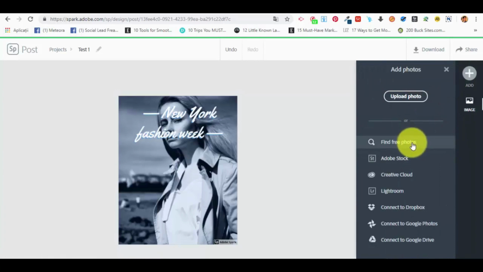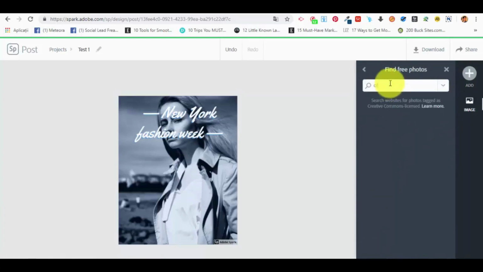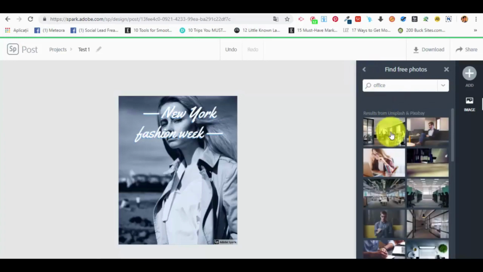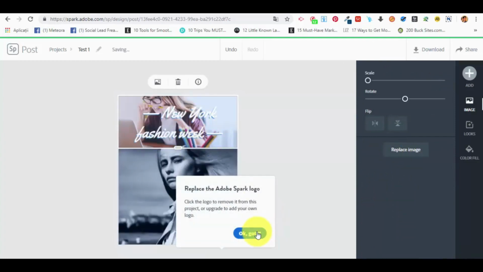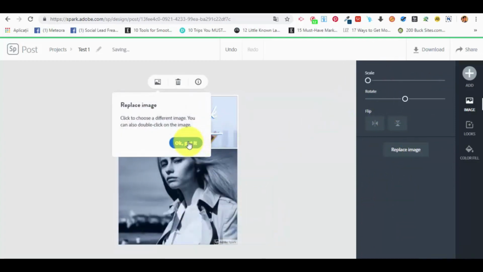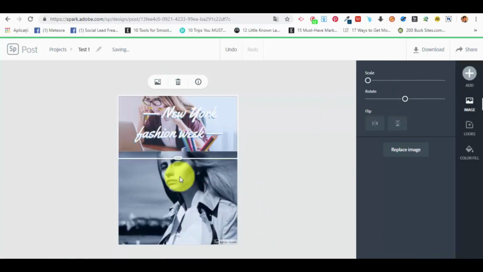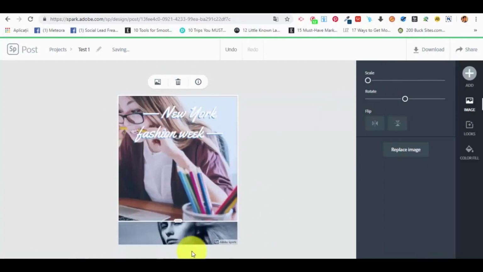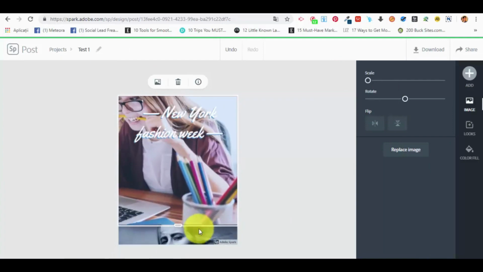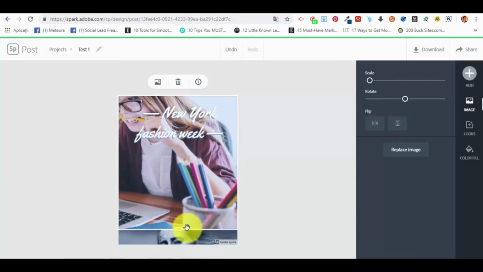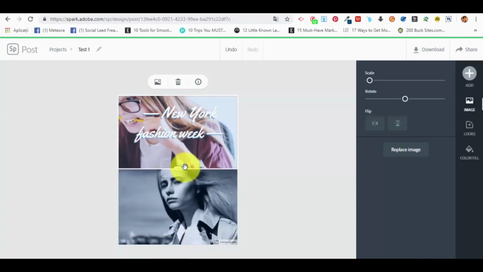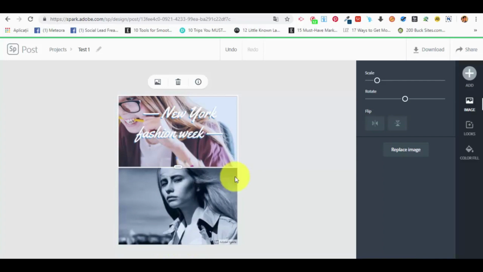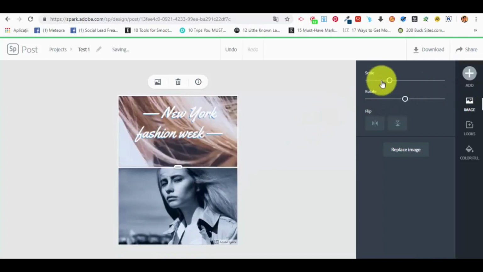We can search for free photos, office, and let's say that we want to select this photo. We just click on it and it was added. The photo was added to the post. We can make the photo smaller or bigger inside of this post, like almost replacing the whole other photo, because you see that it was added and the other photo remained as well. We can scale it.